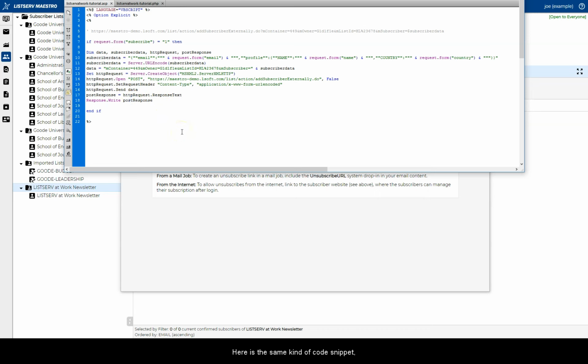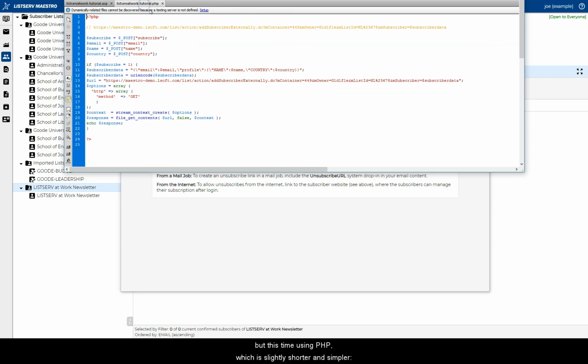Here is the same kind of code snippet, but this time using PHP, which is slightly shorter and simpler. Again, if the checkbox called subscribe is checked, the script collects all of the required data from the form, URL encodes everything, and makes the call to the special LISTSERV Maestro API URL. Note that these code snippets are just examples, and these API calls can be made in many different ways, depending on your preferences and the programming language of your choice.